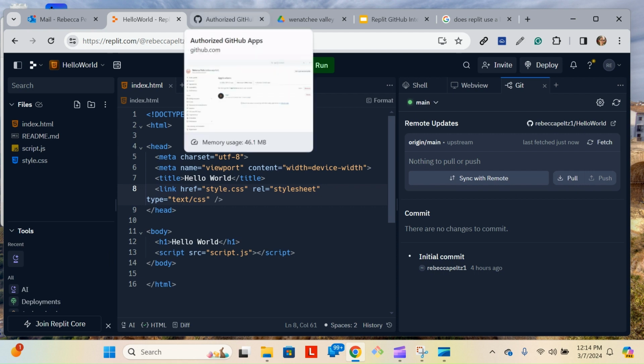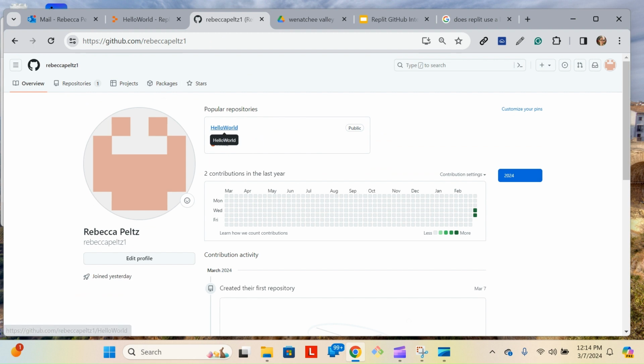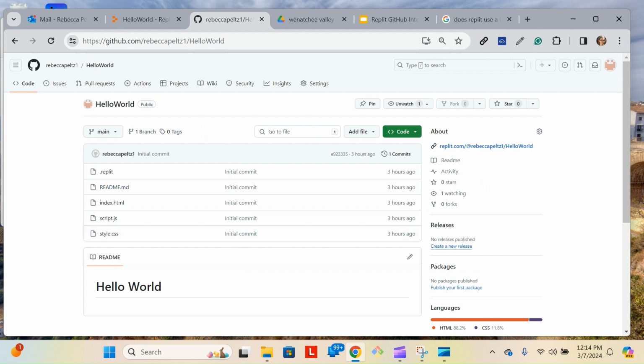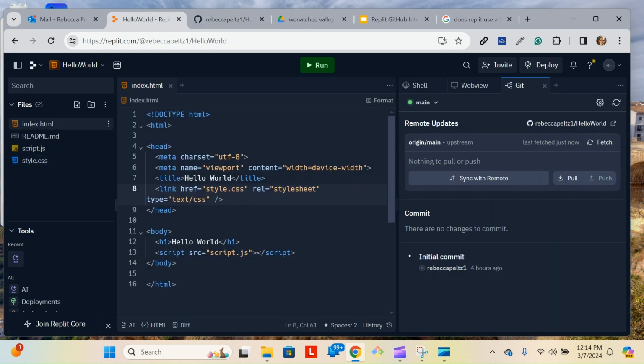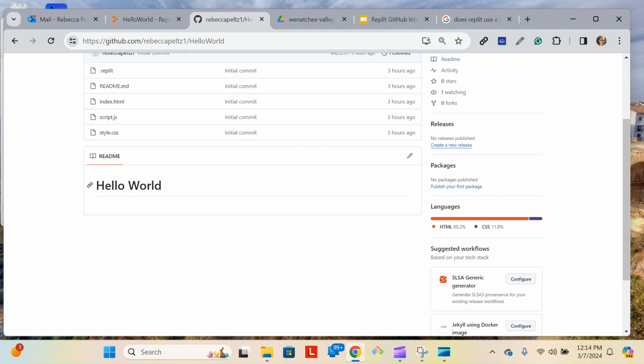Now let's go check out here and see what we've got. So if I go to Rebecca Peltz, I now have this Hello World repository, and it has pushed up all of the files that I had in Replit. So all of these files. And you can see this Hello World, here's my README.